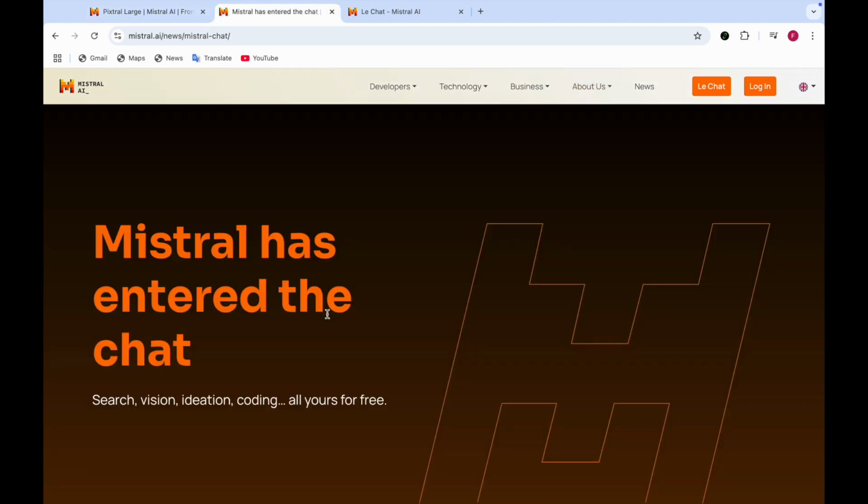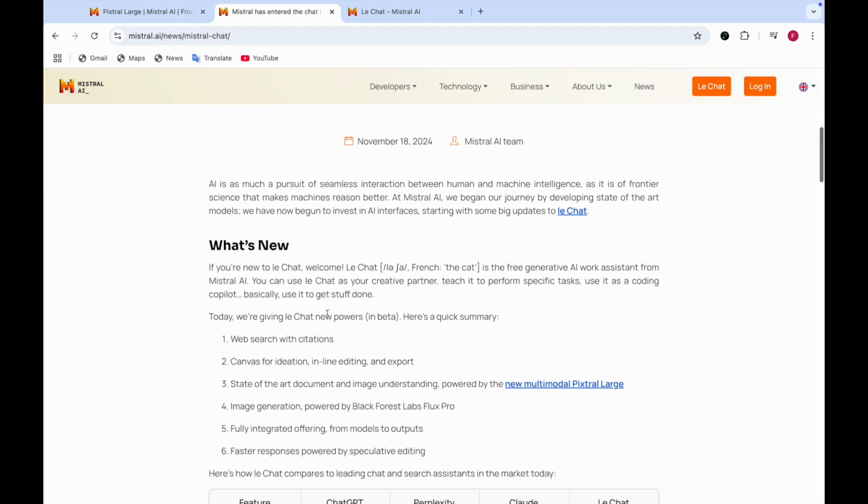As you can see, Mistral has entered the chat. There's search, vision, ideation, coding, all yours for free. In Le Chat, it now has features such as web search with citations. It will also give you the citations.